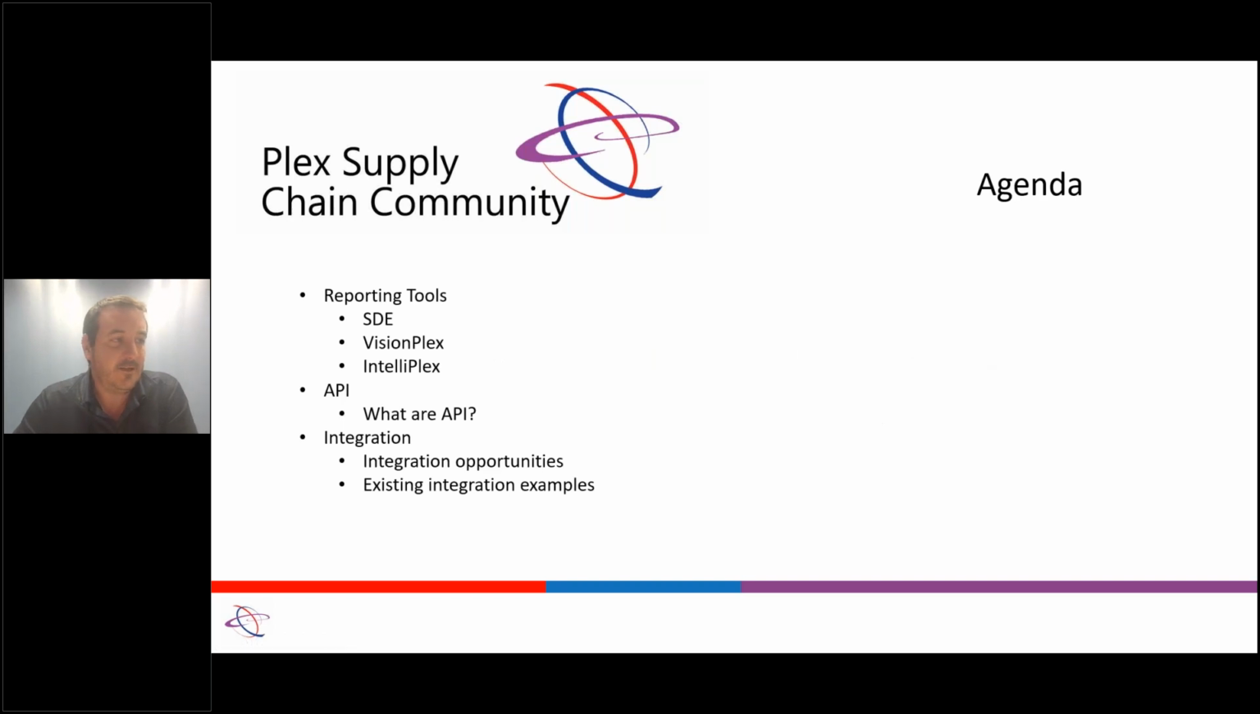Real quick, we're going to talk briefly about some of the reporting tools in Plex, including SQL development environment, Visionplex and Intelliplex. These are all customer accessible tools, and then we'll get into API, application programming interfaces, and integration, and some of the existing integration examples that we have within Plex right now.